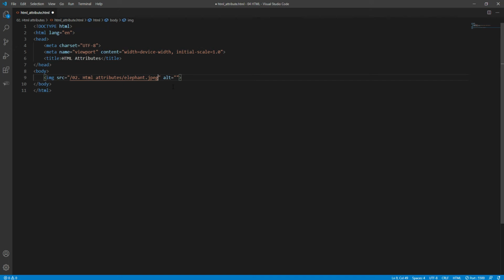It is important to specify this because screen readers tend to read the alt attribute for those who cannot see. So screen readers are very important for blind people. So it's important that we type here the text elephant image, and that should be all.